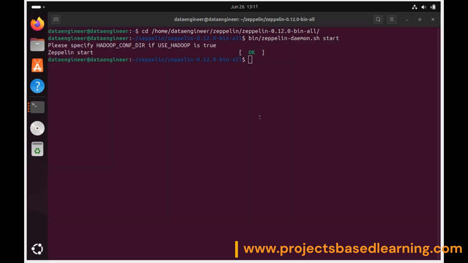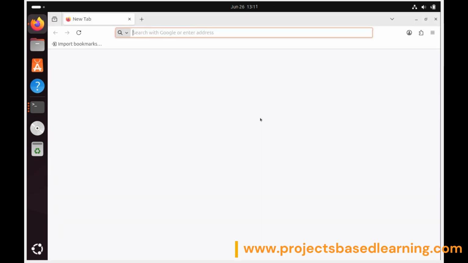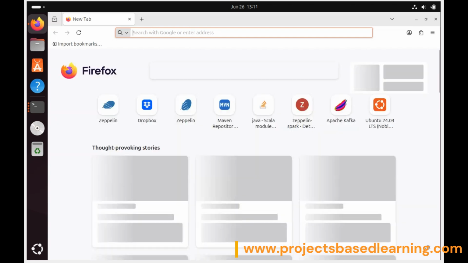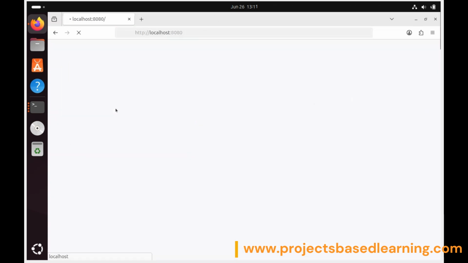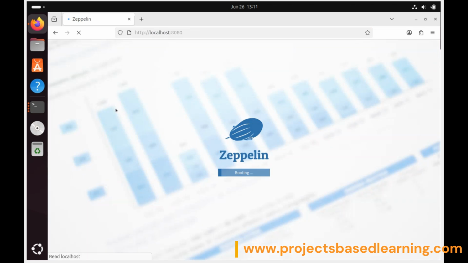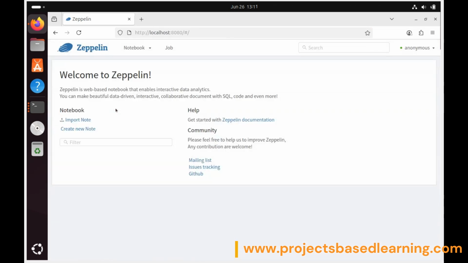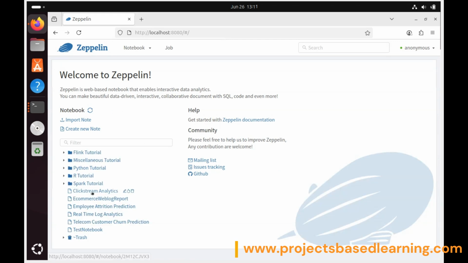Let's open Firefox, that is the browser. Once the browser is open, I will show you where we have written the code. So I will go to Zeppelin at localhost 8080. So Zeppelin is still starting. Once Zeppelin is up, we will see Clickstream Analytics.